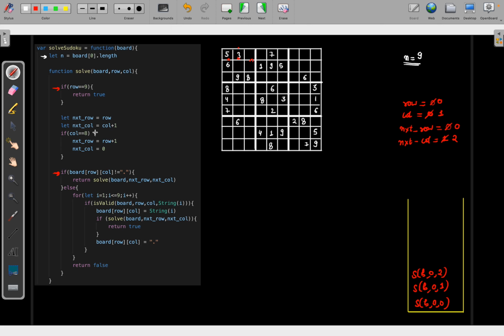No, row is not equal to 9. It is 0. So next row will be the same row. Now the row is changed, right? Row is 0 and column is 2. So next row will be the same row, that is 0, and next column will be column plus 1, so it will become 3, right? Is your column equal to 8? No, column is not equal to 8. I will come here and I will check, is your board not empty? No, it's empty now. So I will come to the else part.